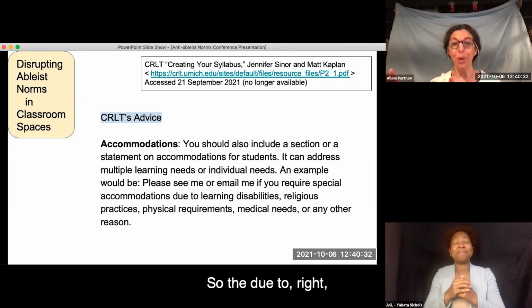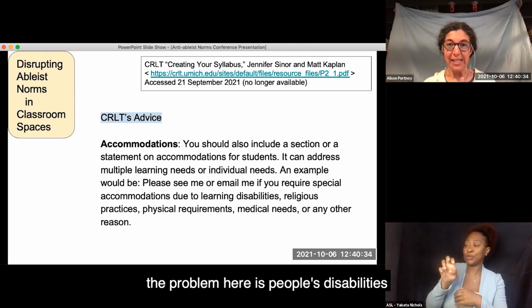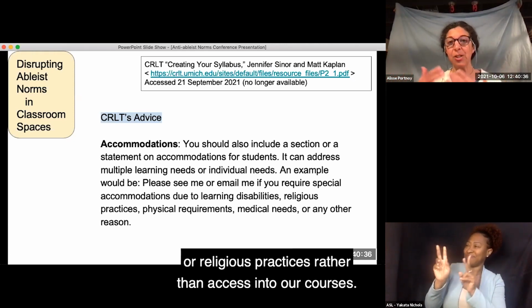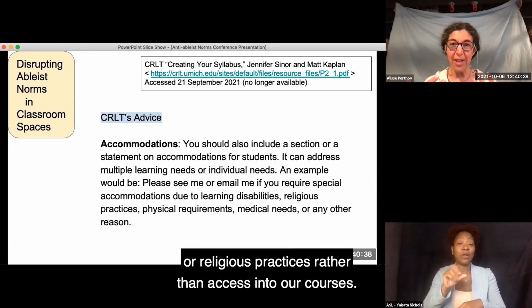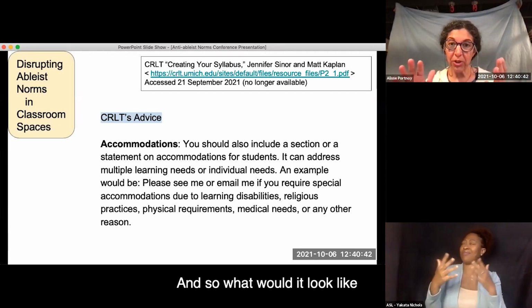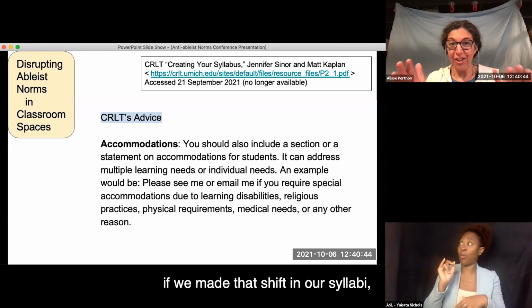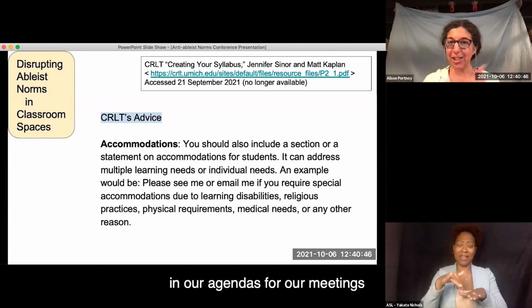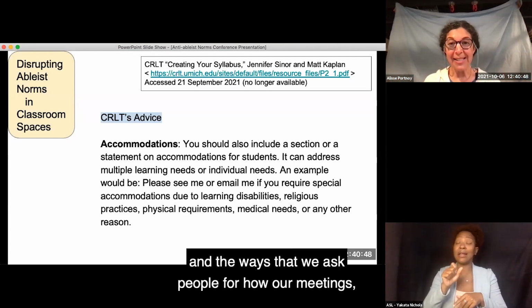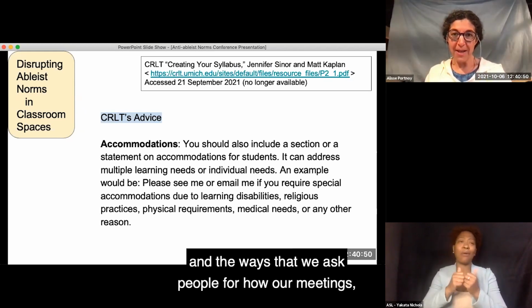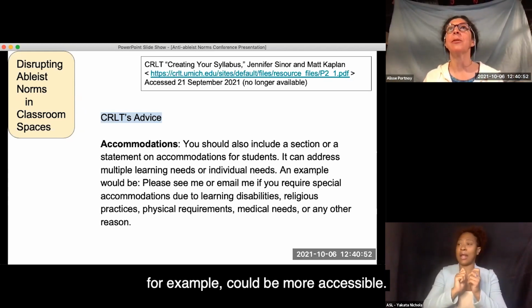So the due to, right, the problem here is people's disabilities or religious practices rather than access into our courses. And so what would it look like if we made that shift in our syllabi, in our agendas for our meetings, in the ways that we ask people how our meetings, for example, could be more accessible?